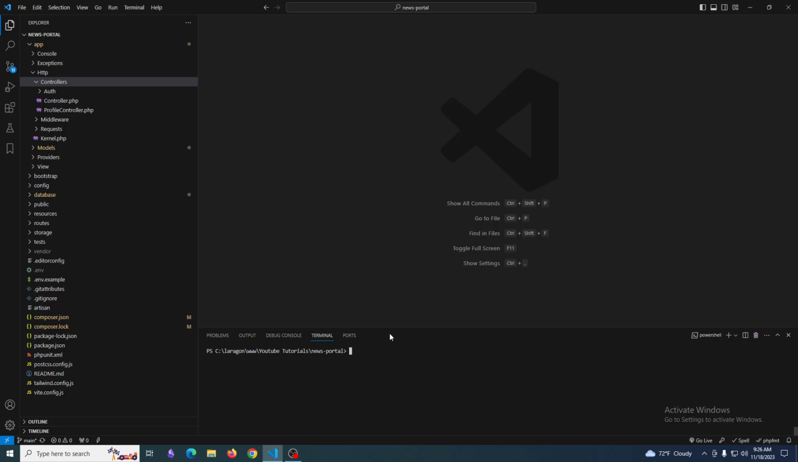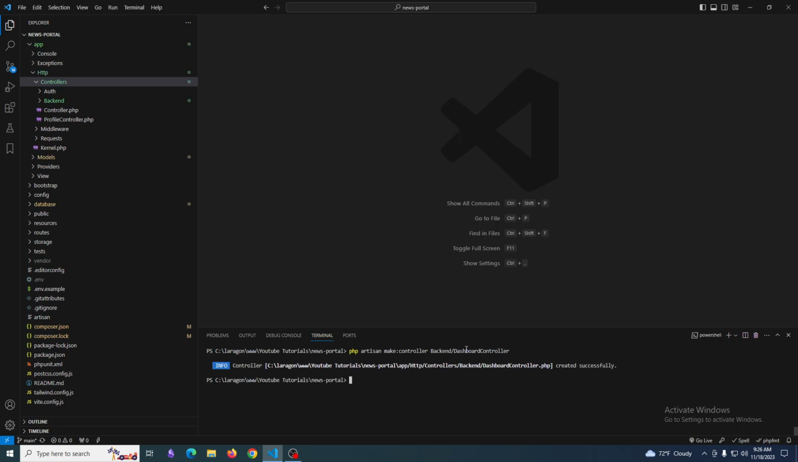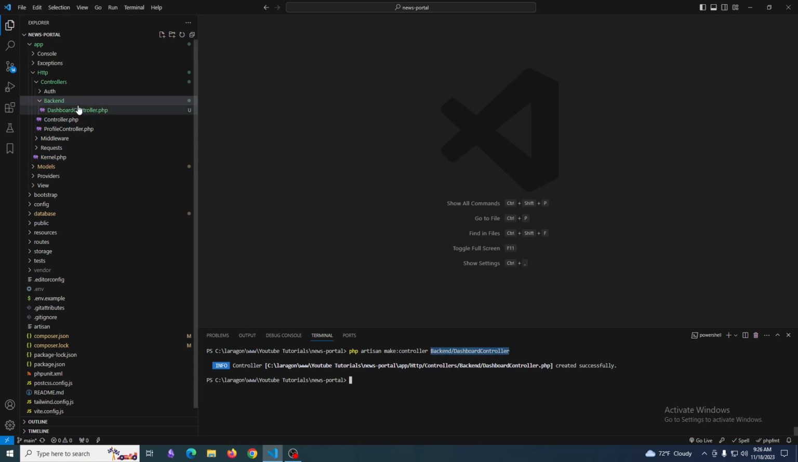So here is the controller name. First of all, I'm creating this command: php artisan make:controller. That means it makes a controller. The path is Backend slash DashboardController. I hope you understand what the command is. That means Backend is the folder name and DashboardController is the controller name.